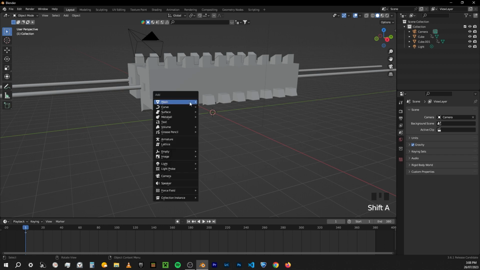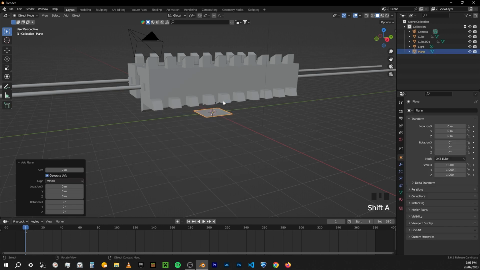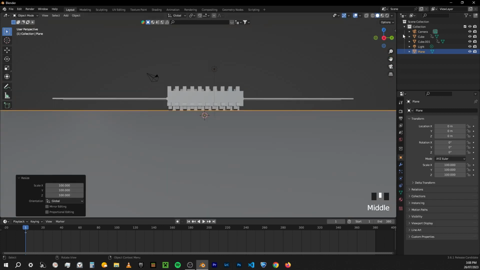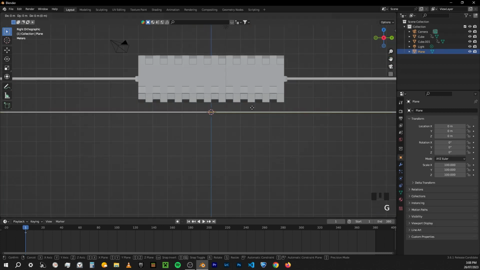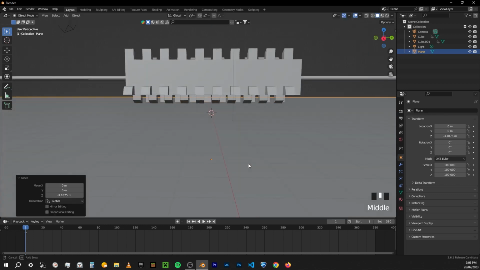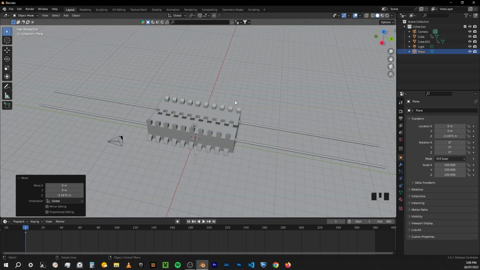Okay, so now we can press Shift A, mesh and plane, and then we can type S100, so it's really big. And I'm just going to go to side view, and I'm going to move this down to roundabout here. Okay, now we need to add in the cube that gets crushed.